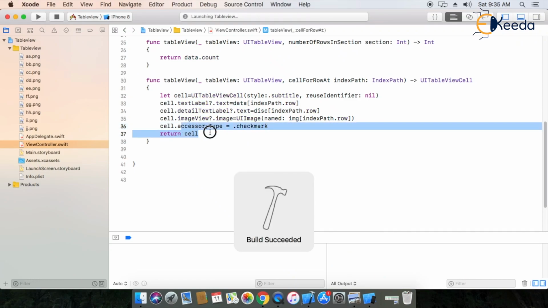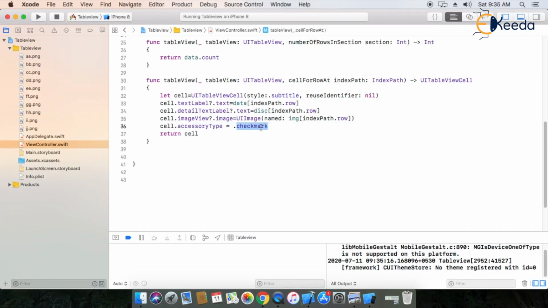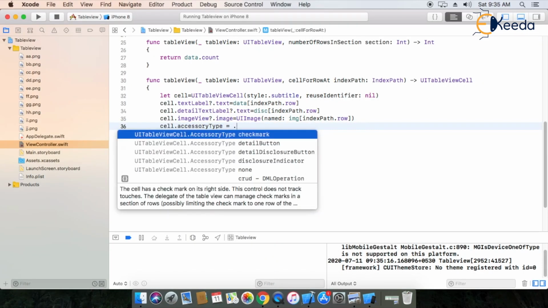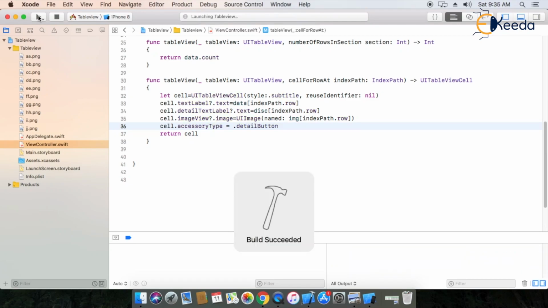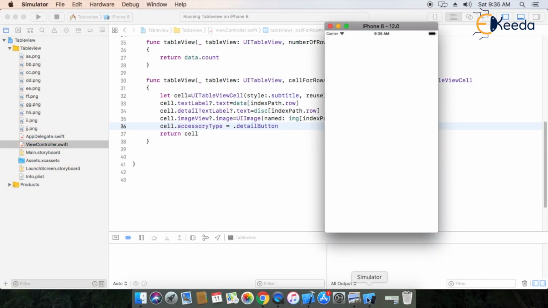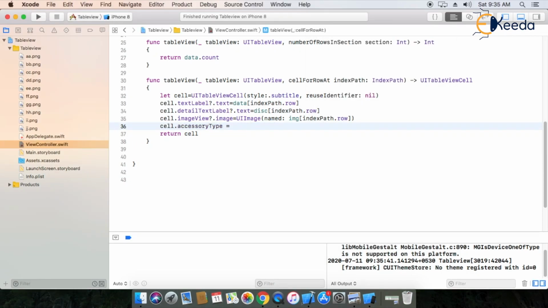Okay, what is accessory? So now I'm designing your cell with the check mark. So now this is the accessory. Now here you can see the check mark on each and every cell. Now here I am using a detail button accessory. So now what is the use of detail button and how to implement an accessory as a detail button? Now again run your application and see the output. So now this is the detail button. So now you can use a different accessory as per your requirement.